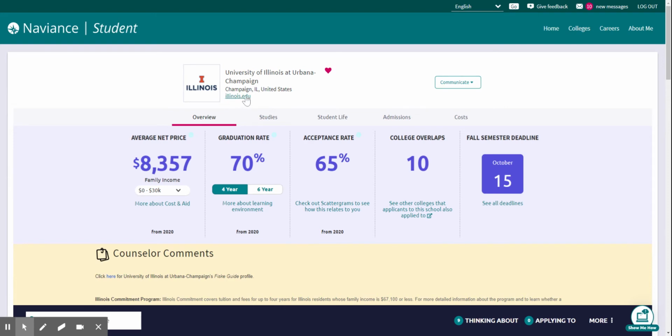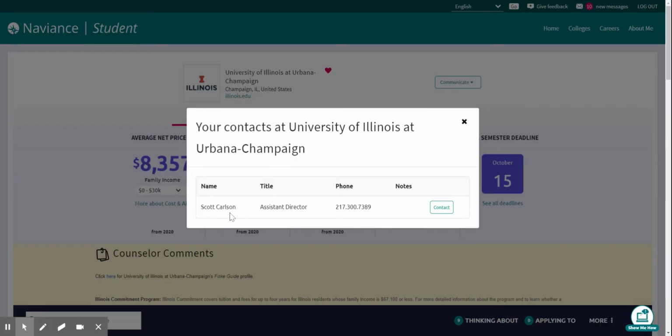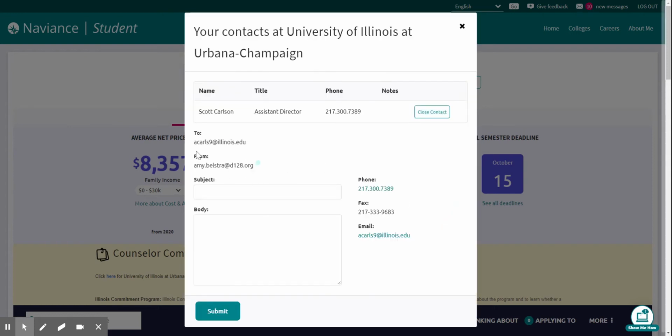Now, I want to point out a couple of other things while we're here at the top. You can see just under the name, I can go directly to their website right here. And then there's another tab that says communicate. Now, if you click get in touch with your college contact, Scott Carlson is our admission rep for U of I. And if I want to get in touch with him, this page will give me his website, his phone number, his email, everything.